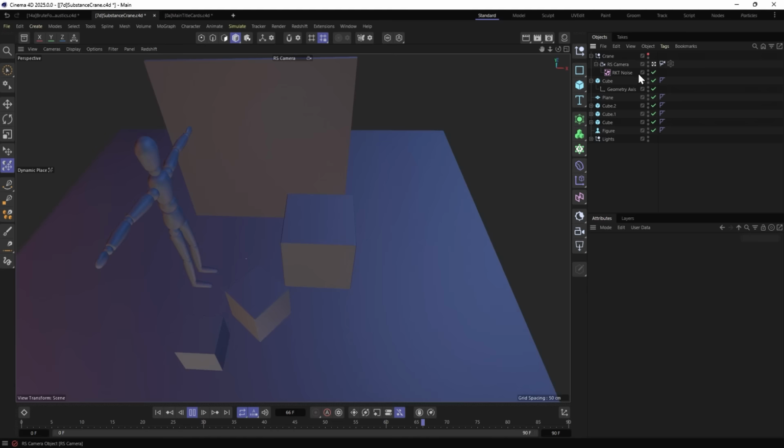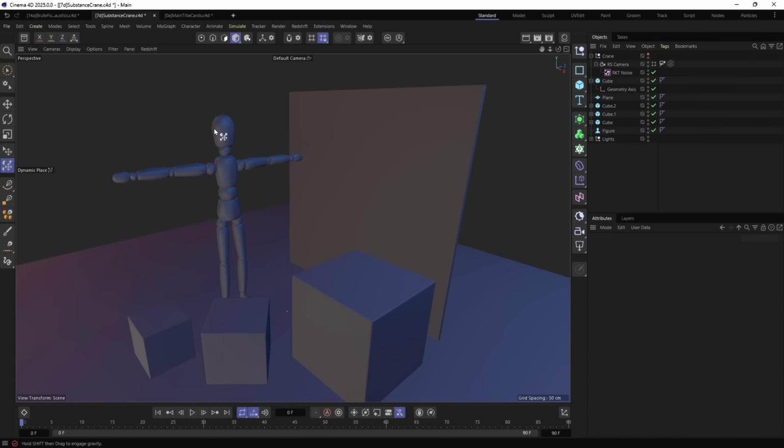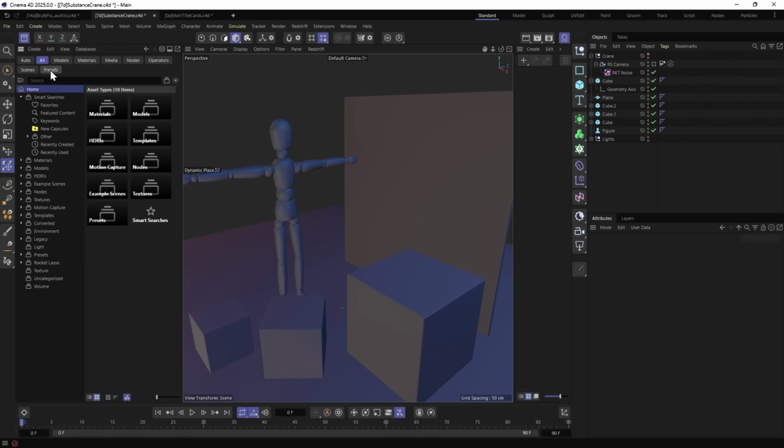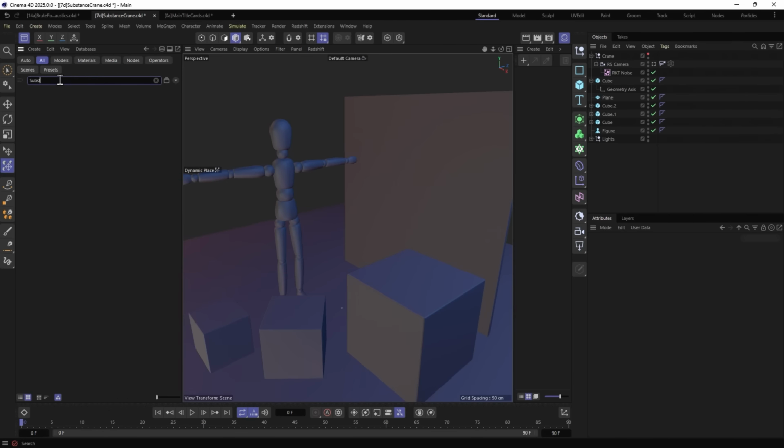So let's delink from that and talk a little bit more about substances. Inside of our materials, let's go to our asset browser and search for the word substance.